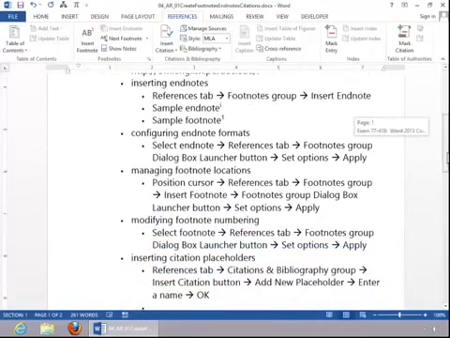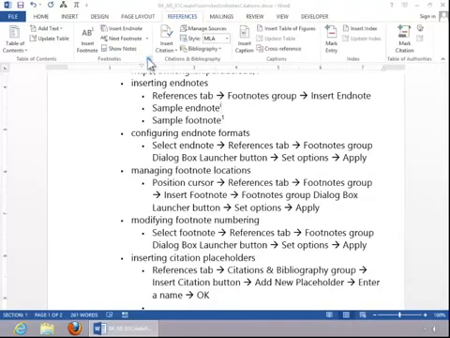Now, the next several objectives, configuring endnote formats, managing footnote locations, modifying footnote numbering, we can take care of all of these different options with the Footnotes dialog box launcher button. So click near the endnote or the footnote, and then click the button.